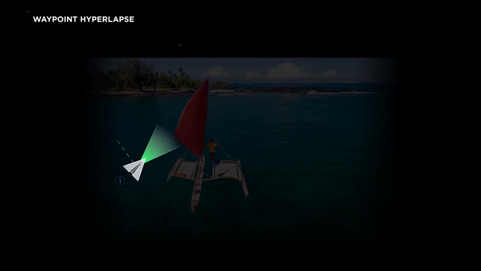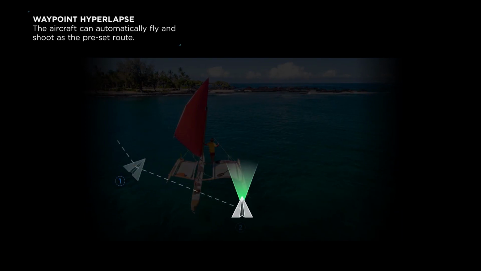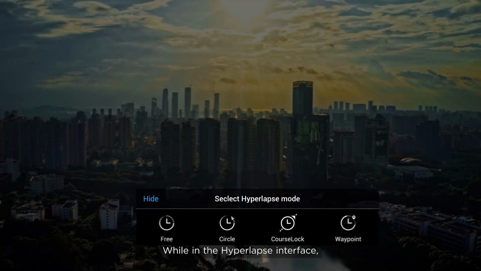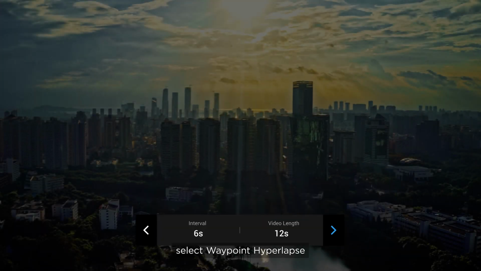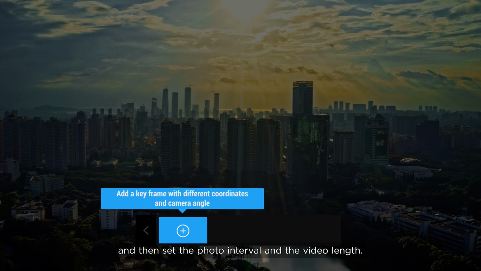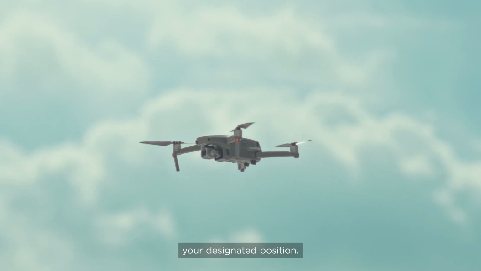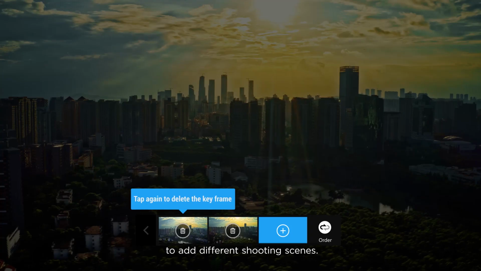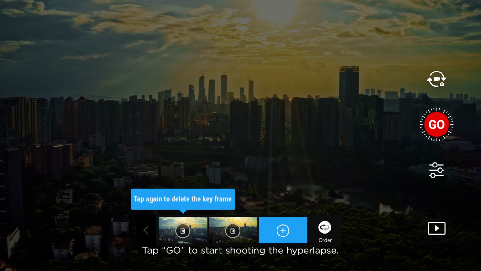Waypoint Hyperlapse. When using Waypoint Hyperlapse, the aircraft can automatically fly and shoot as the preset route to create a more dynamic hyperlapse. While in the hyperlapse interface, select Waypoint Hyperlapse and then set the photo interval and the video length. Tap Next and then fly the drone to your designated position. You can also change the gimbal's tilt angle to add different shooting scenes. Tap Go to start shooting the hyperlapse.